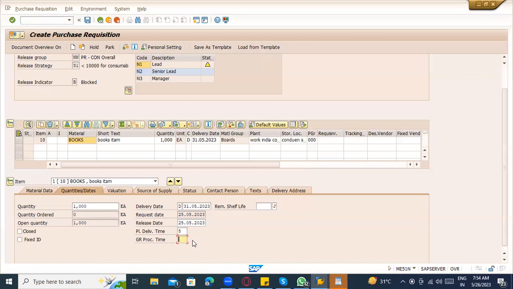Sometimes it will take less. And GR processing time, again, is nothing but once you receive the stock, how long will it take to count the stock, inspect the stock, and place the stock into my location? How long will it take?